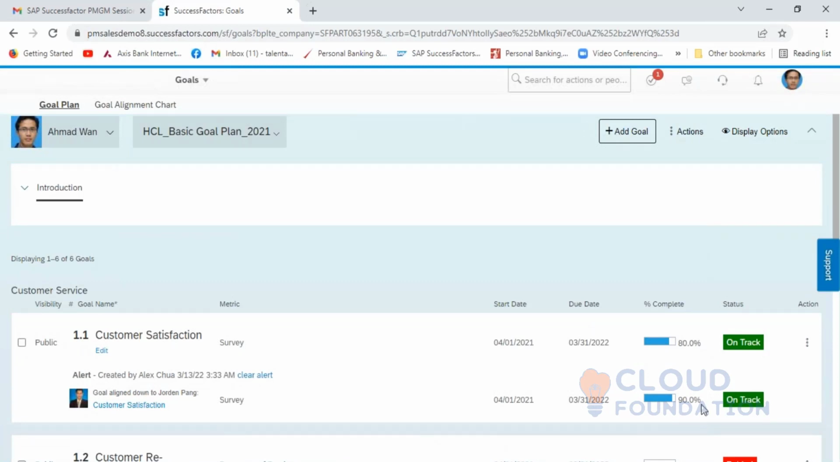So according to the development of the goal, the manager can also update his goal that it has been completed 90%. So in this way you can create a cascading between the manager and the direct report, pushing or pulling the goal to the direct report. That is the way of cascading. This is another method.